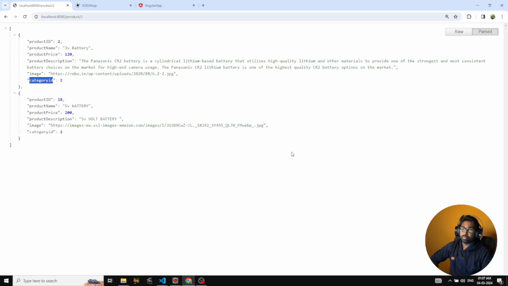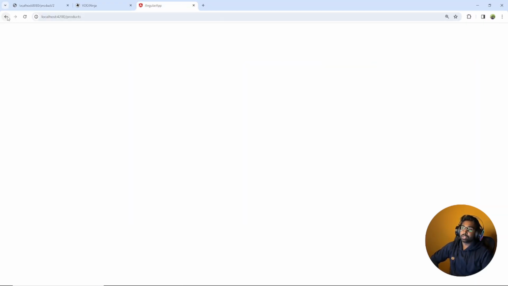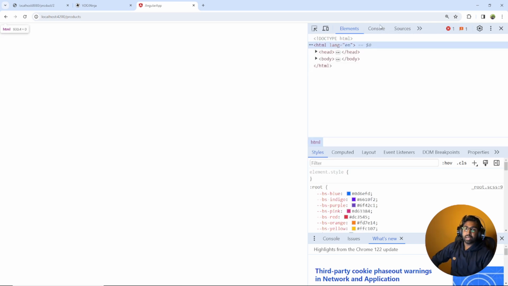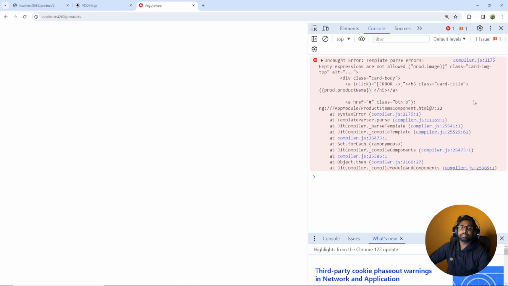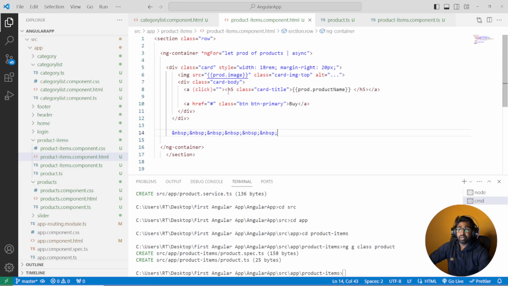Let me go to the browser over here. There is some error, so that's why the page is not getting loaded. Let's go back and check what the error is in the console. Card image, prod image, expressions not allowed. So let me check this. Okay, what is the error? If you observe a click error over here, it means we need to include some method name. As of now we don't have any method, and we are not sure whether we are using it or not. So I'm going to remove this click.